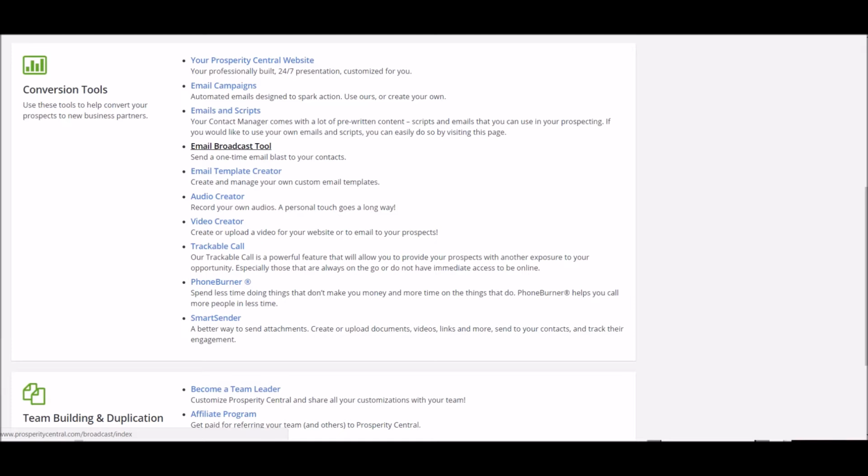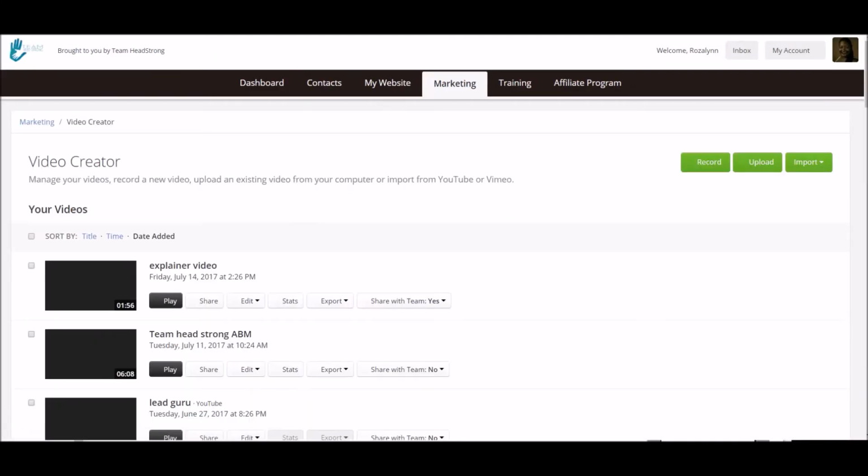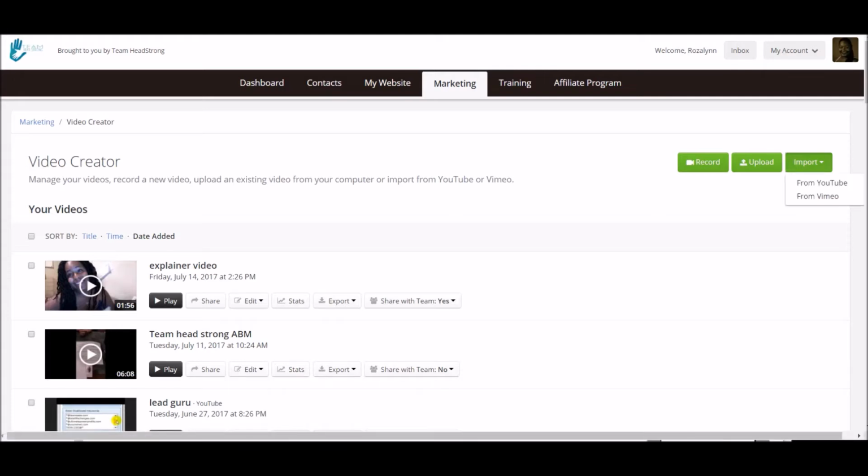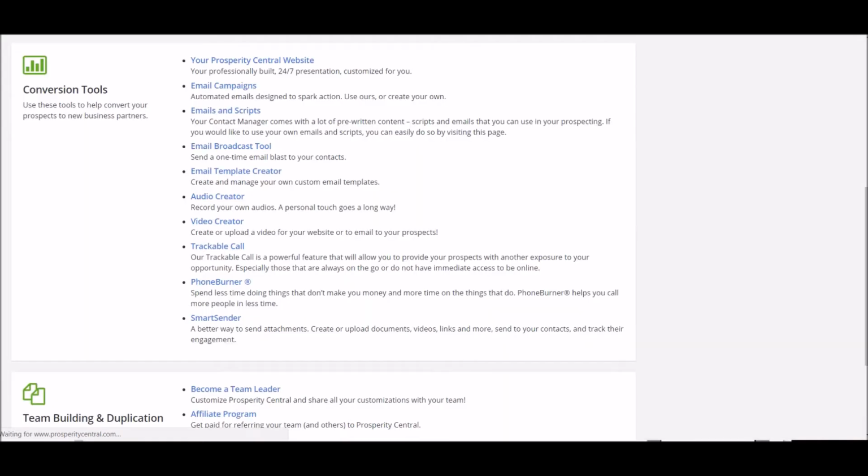Email broadcast tool, same situation. You're sending an email broadcast to every single one of your contacts, and you can schedule the time and everything. Email template creator is exactly what you think it is. You get a chance to change the picture at the top of the email, the color of the email, stuff like that. The audio creator lets you record your own audios, or you can upload your own audios. Video creator, as you saw on my lead capture pages, lets you upload or import, and it's the same thing for audio: upload, import or record videos and stuff like that.